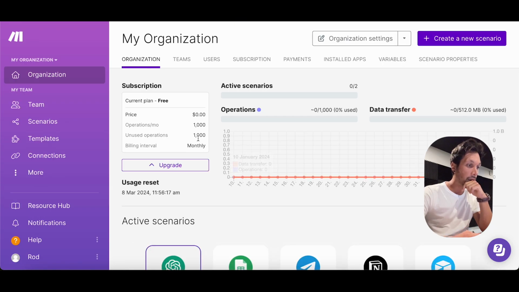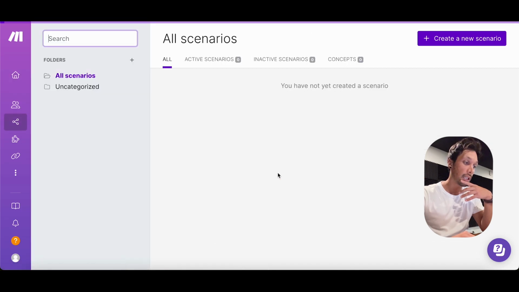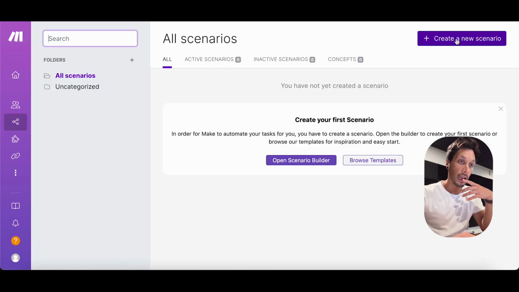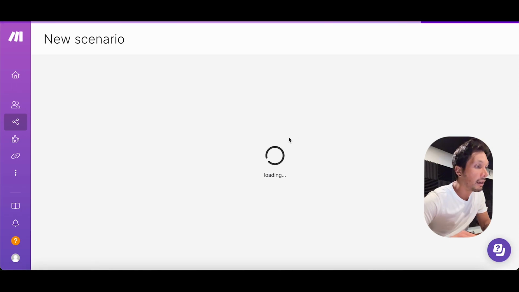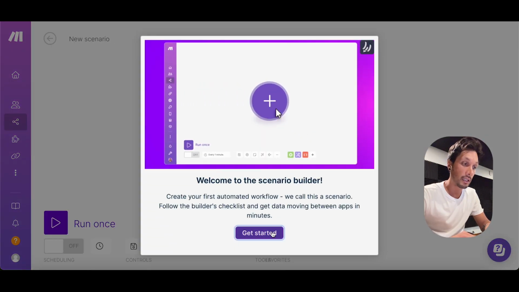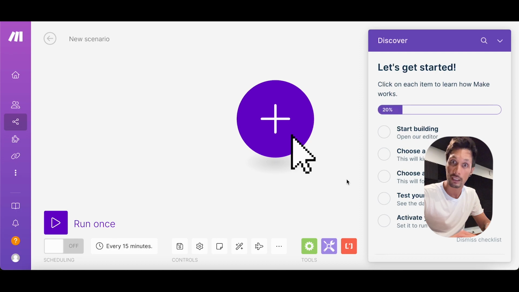If it loads, you have 1,000 unused operations. If you use the link that I'll put there, you're gonna get 10,000, which is a lot more to test over 30 days. So now you go to scenarios, and here you're gonna create a new scenario. But instead of creating it, all right, get started.